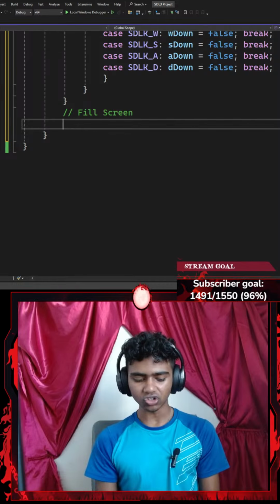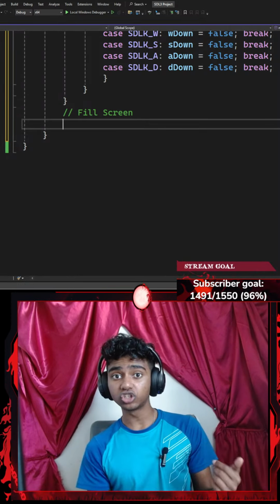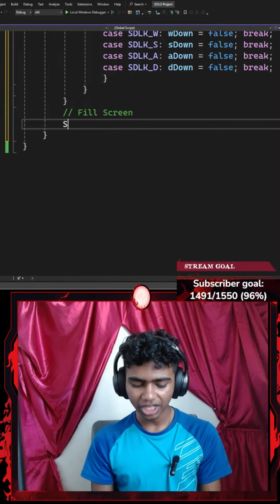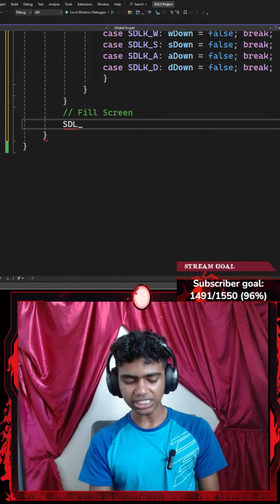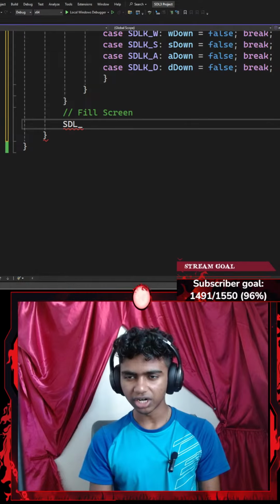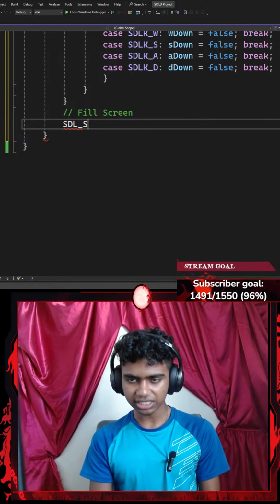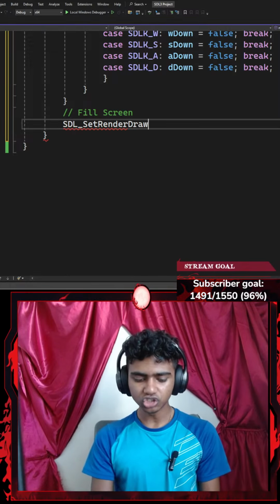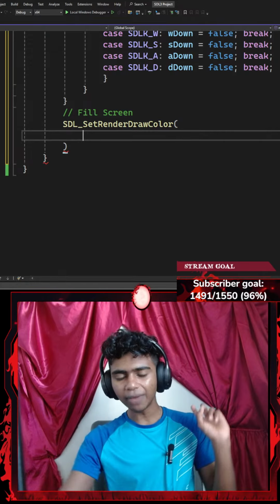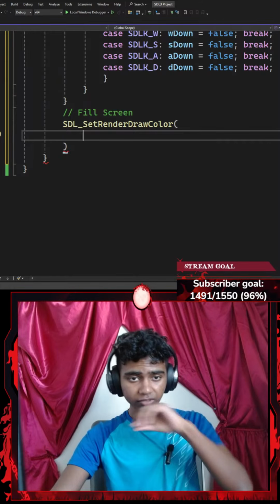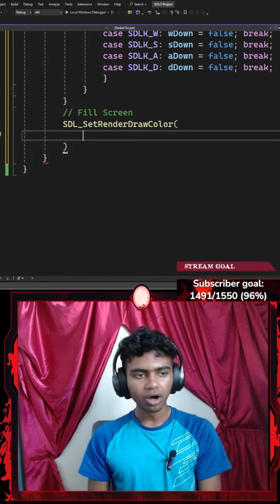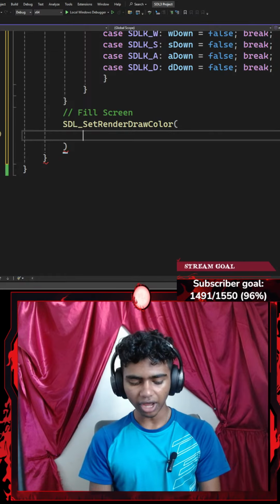Now, for filling my screen, I gotta firstly set a color for my renderer because my renderer is like a paintbrush that actually does all the coloring for me. So I'll go ahead and use the function called something like SDL underscore set render draw color. I'm going to be setting my renderer, my paintbrush, to draw a color. Okay, and then I'm going to be requiring a few parameters. uint32 is a kind of integer. I see. Okay, next up, I'm gonna go ahead and add a few parameters.